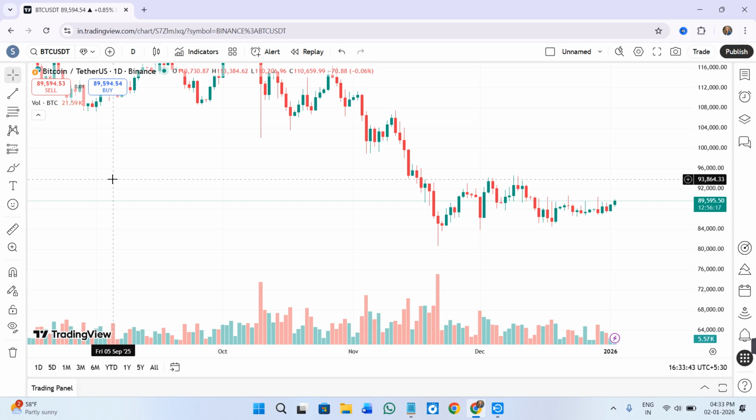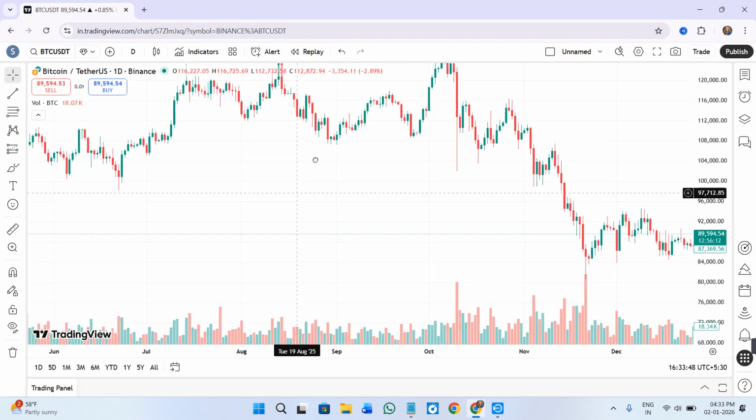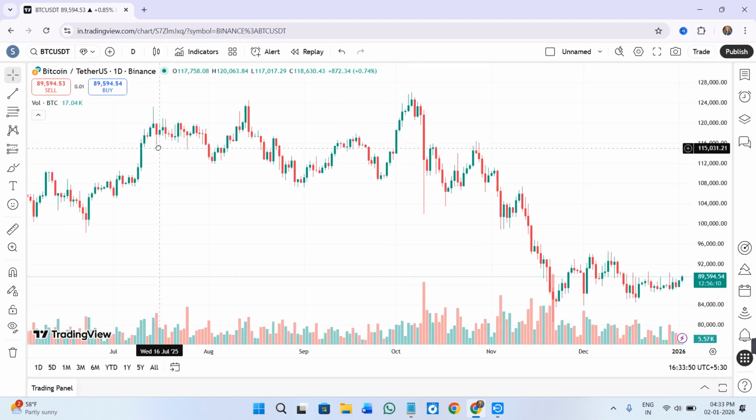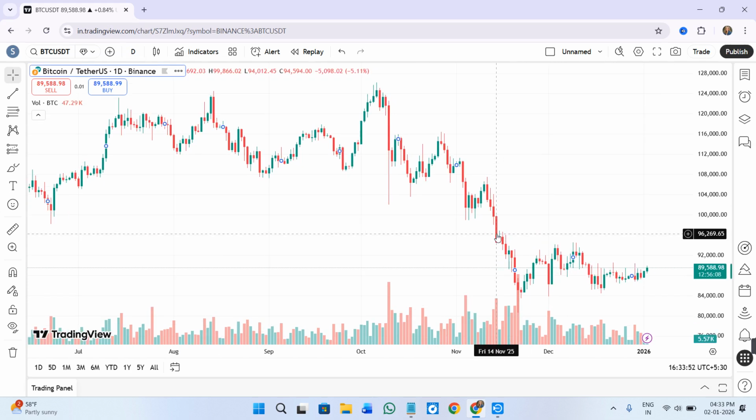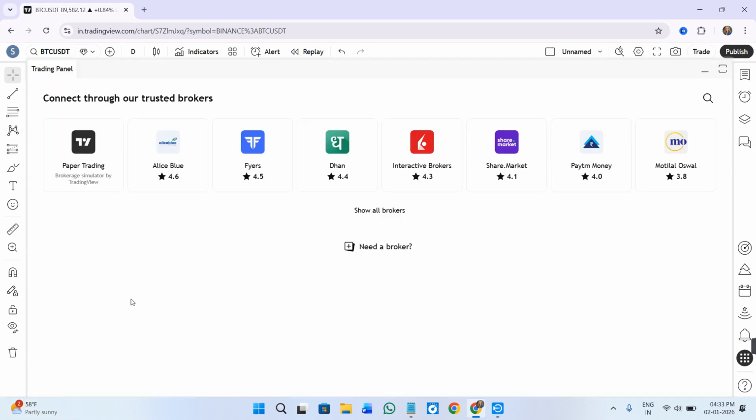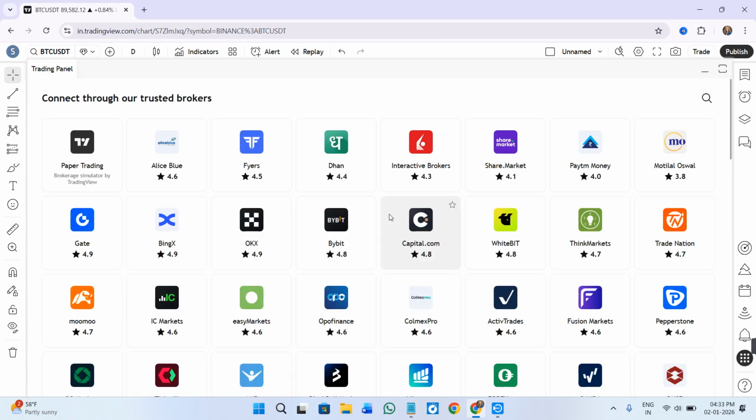So it really doesn't matter whether it is a gold chart or any forex pair chart or any crypto chart. All we want is we need to come here on this chart analysis page. Now here click on the option of trading panel in the bottom left hand corner. Now click on the option of show all brokers.